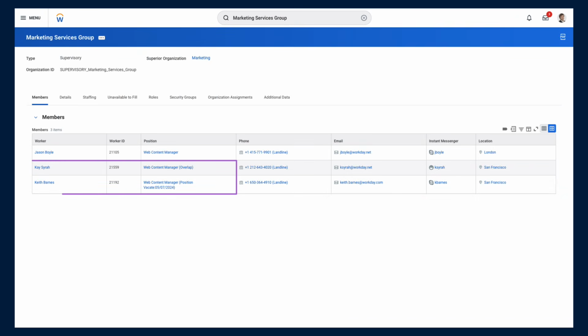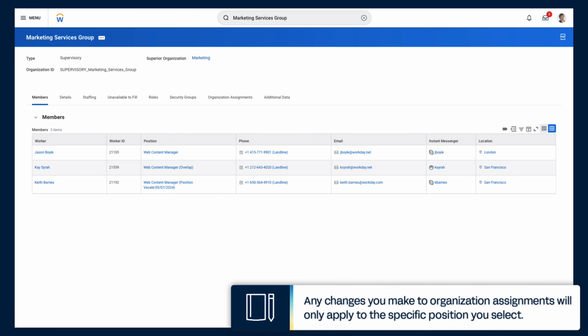Workday identifies the new hire as the overlapping worker and the original worker as the primary worker. Both individuals share all security roles associated with the position restrictions, including manager roles. This means that business processes will route to both workers, and both will display when you view the supervisory organization. It's important to note that Workday does not synchronize organization assignments across positions and position restrictions. Any changes you make to organization assignments will only apply to the specific position you select. To monitor these arrangements, you can use the overlap workers and positions with overlap reports to track your data accurately.